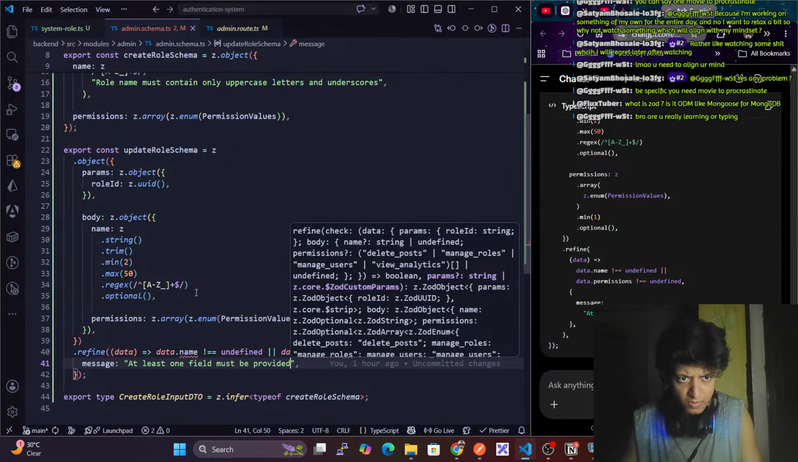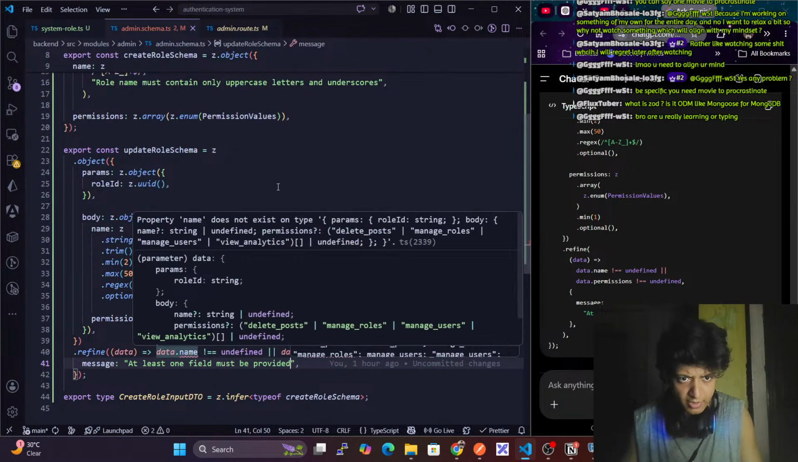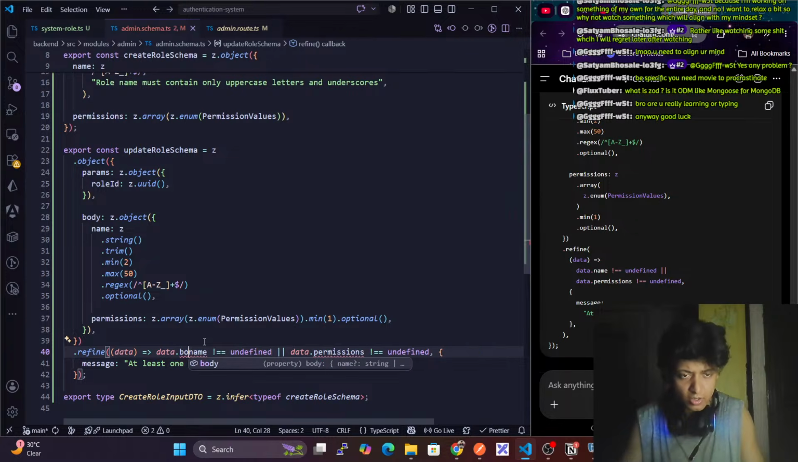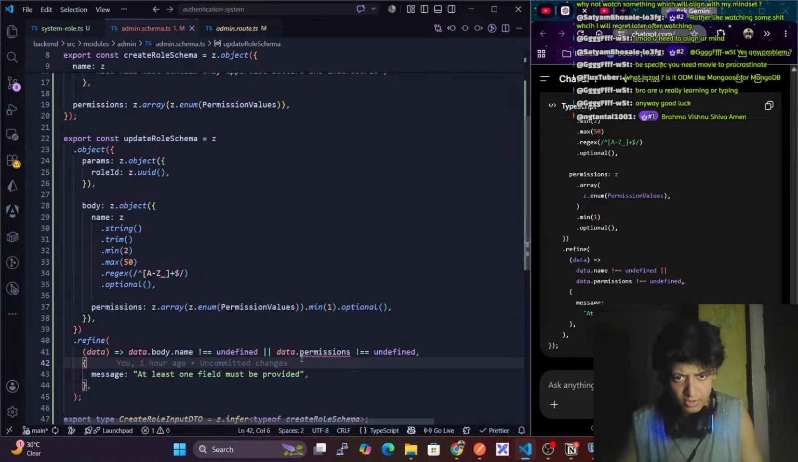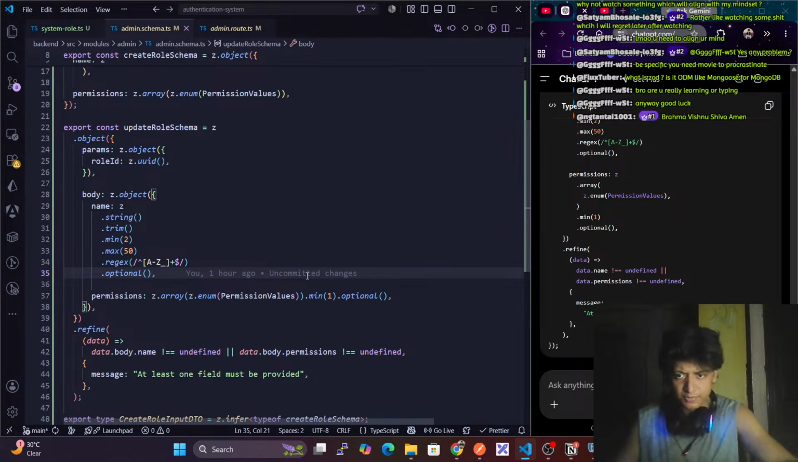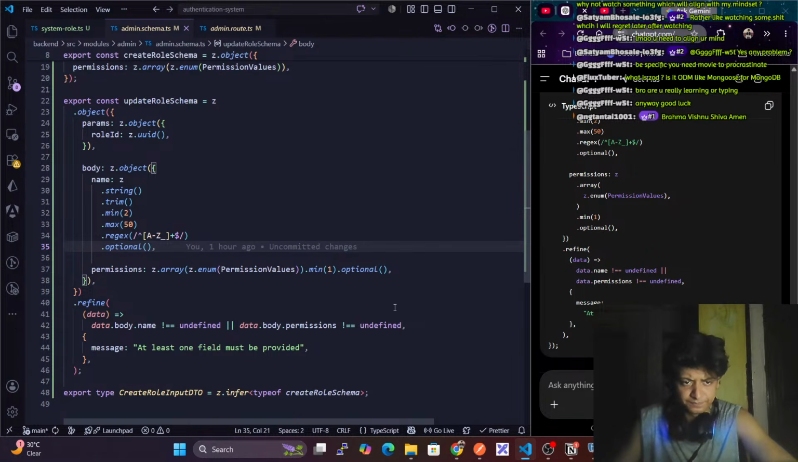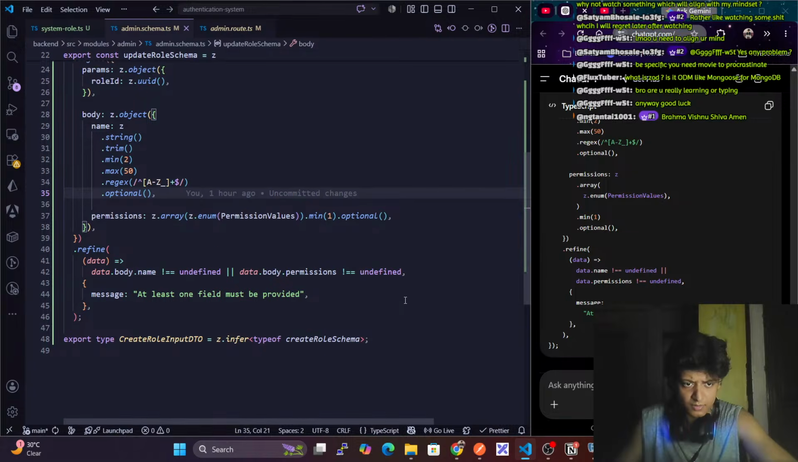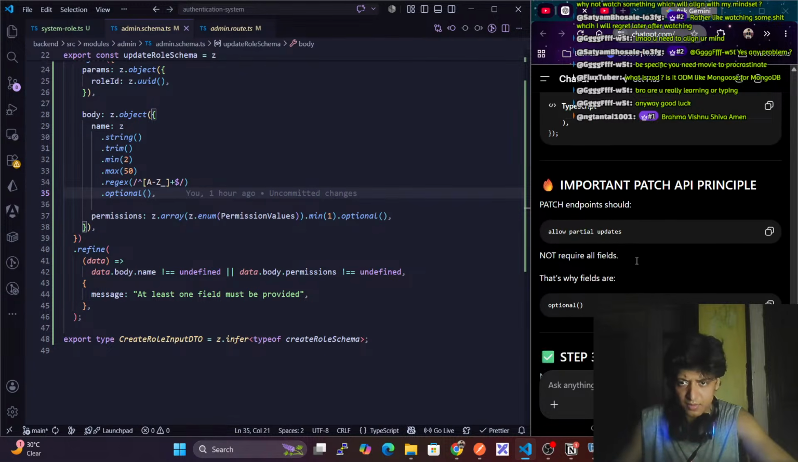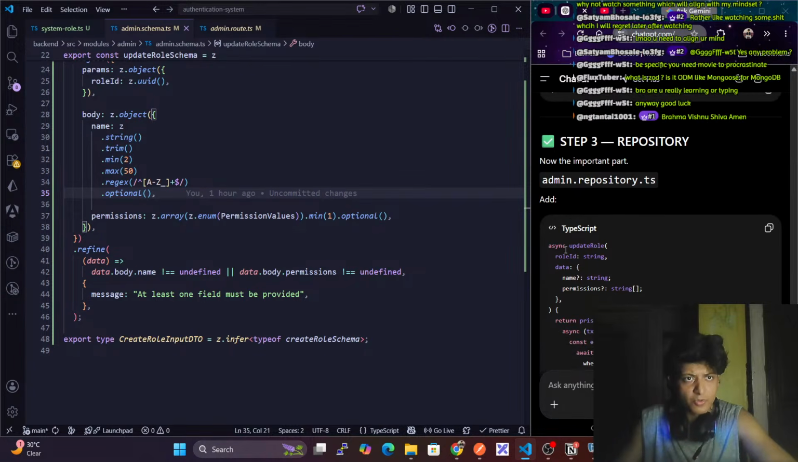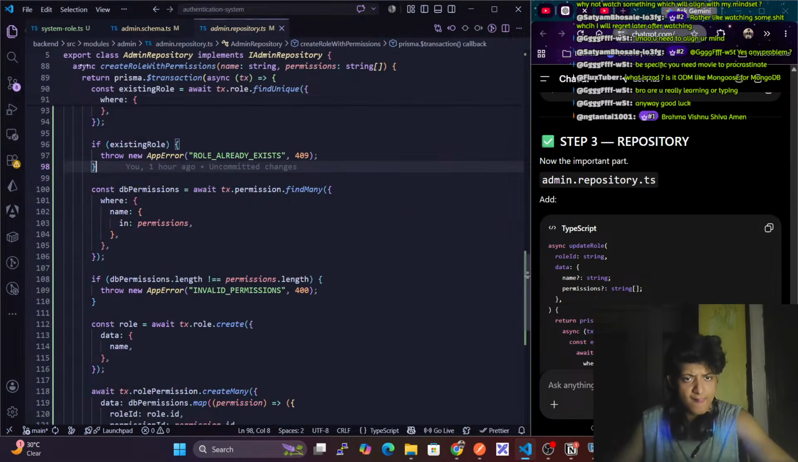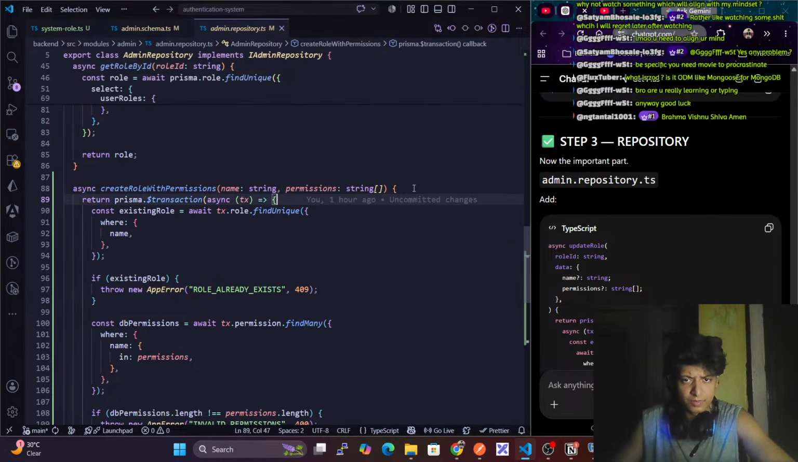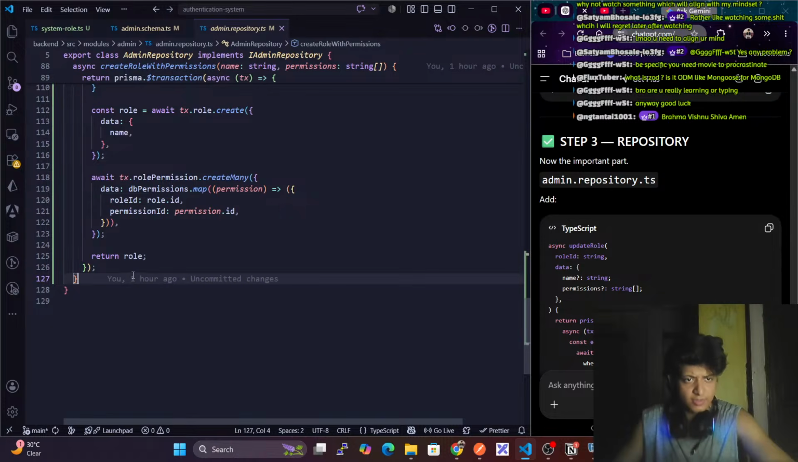Data dot body dot name, I think. Yeah, it should be data dot body dot name. And here also data dot body dot permissions. Yep. Okay, this is done. Then we have the repository part. Okay, now we have this.